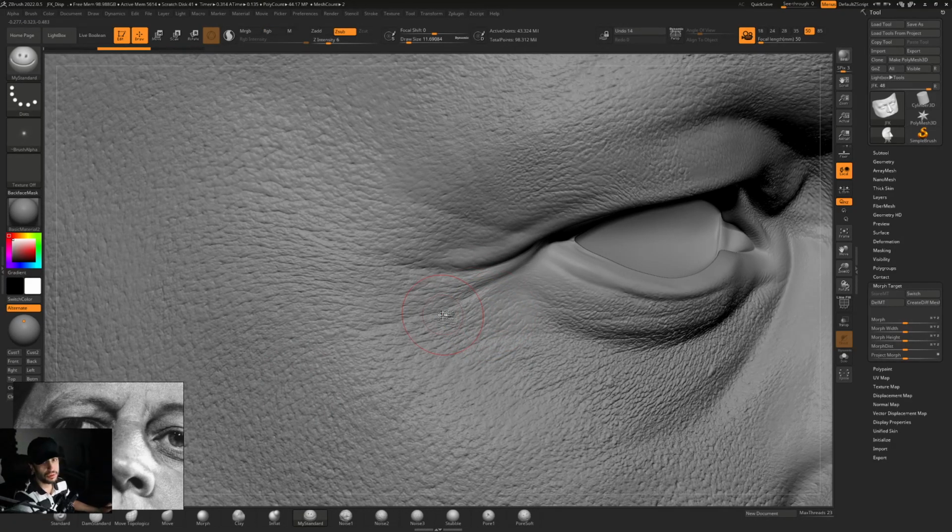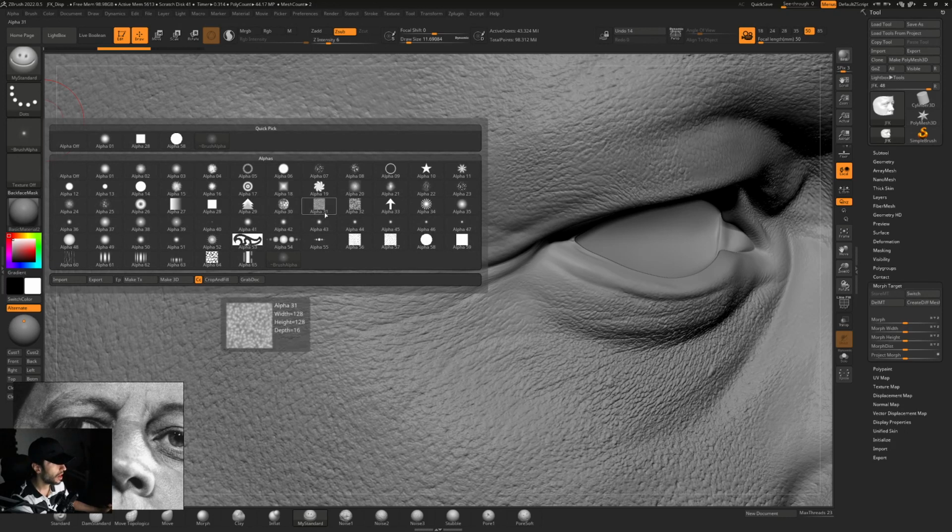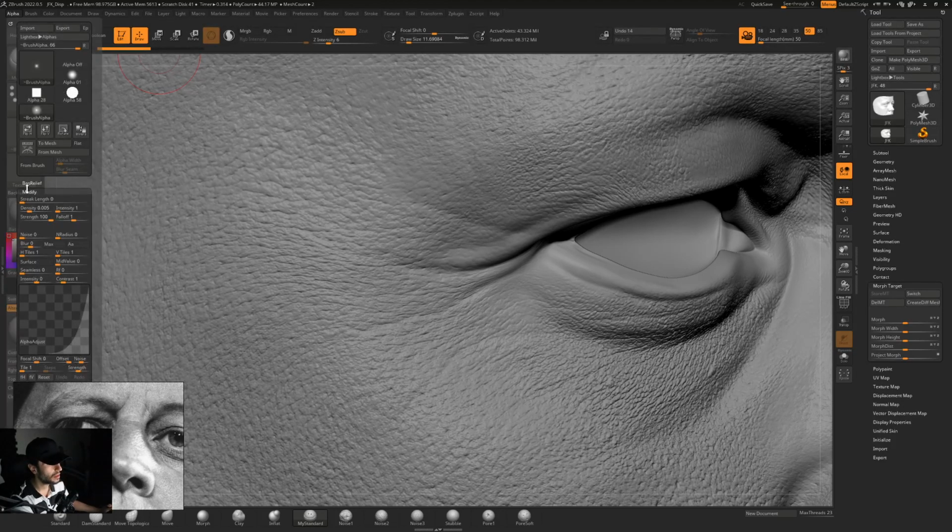And the brush I'm using here is a custom brush that I have made. It's basically just like the standard brush, but with alpha, I think it's alpha 43 or 44. And then there are some adjustments to the diagram of the alpha to make it a little bit sharper.